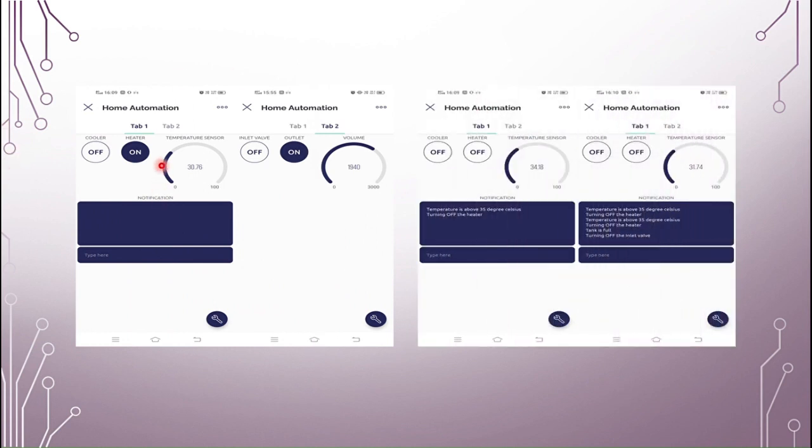This is the second interface, which shows when the heater is on, outlet is on, the gauge displaying temperature, gauge displaying volume. Then when the heater is off, the gauge displays the sensor temperatures. This one is the notification panel, which shows when the threshold is met, like turning off the heater because the threshold value of 35 degrees has been met. So when it reaches that temperature, the heater turns off automatically. So this is the notification panel.